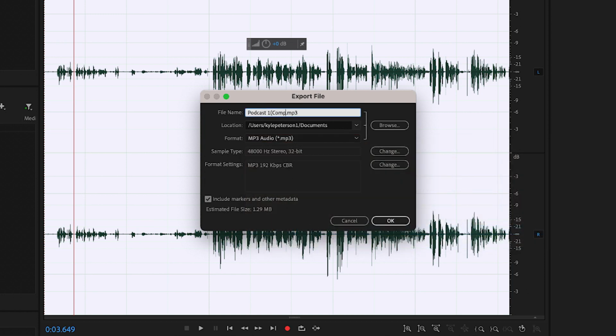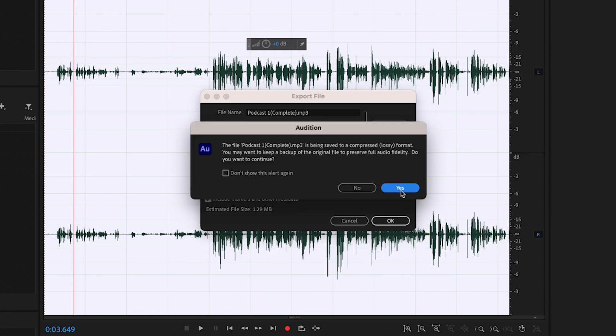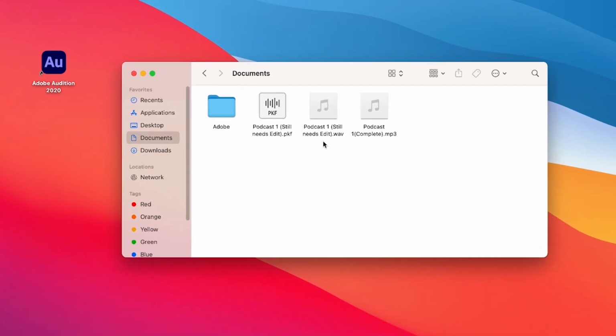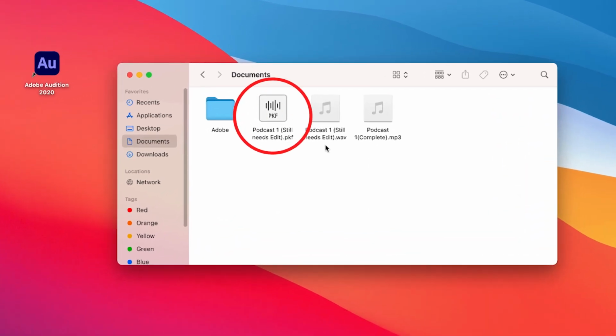If you select MP3, it will let you know that your file will be compressed. Hit Yes. If you save as a WAV, it will generate 2 files. One is a .pkf. This is not your audio file. Be sure to grab the .wav. You do not need the .pkf.